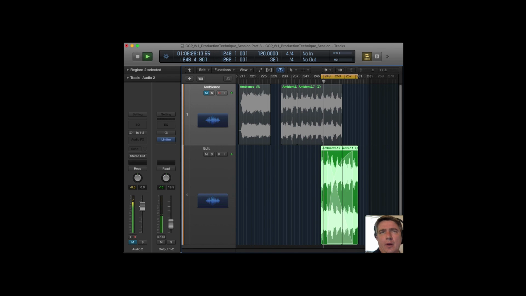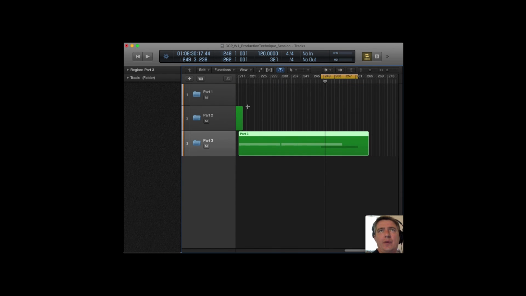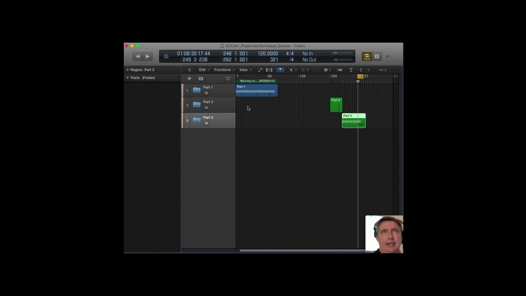All right, so those are parts 1, 2, and 3 of the production technique session, where you will be editing out the files, topping and tailing files for loops. You're going to be bouncing audio files by duplicating the length of the audio file or the MIDI regions and bouncing it to audio, and then you will be editing these final files to chop it in half and crossfade the middle to create a seamless loop.